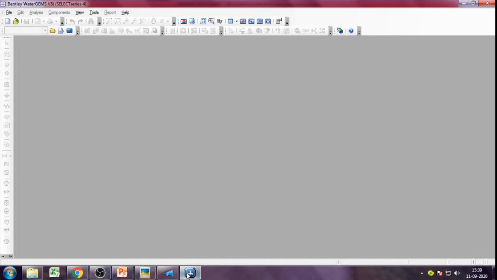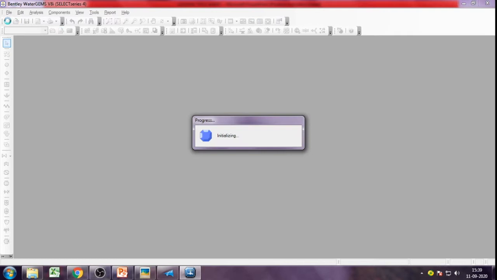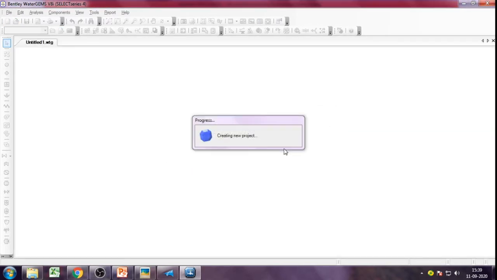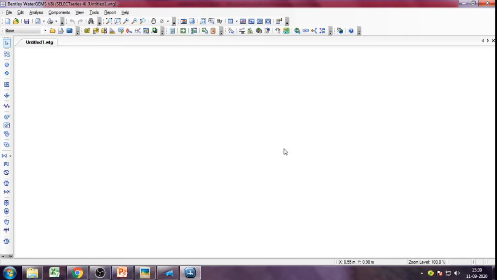Now this is the WaterGEMS software. We will create a new project by clicking on New. So now WaterGEMS is creating a new project, as you can see. After the project has been created, you will see a drawing space in front of you and some symbols and some tools. We will learn the application of the required tools side by side when we carry out the different steps. To begin with, first we need to check some settings of WaterGEMS.